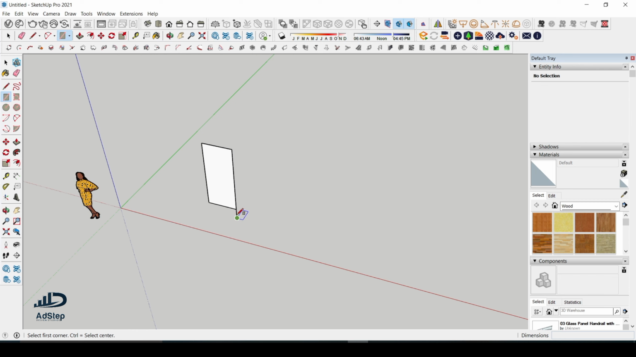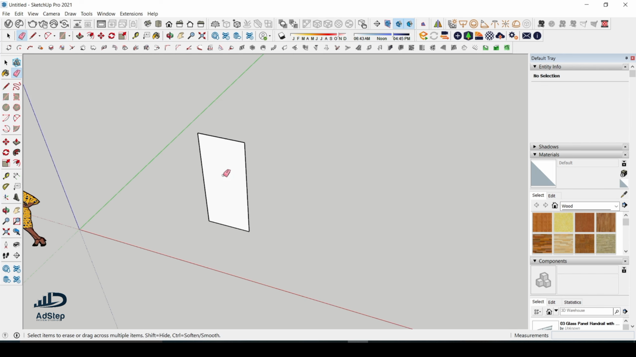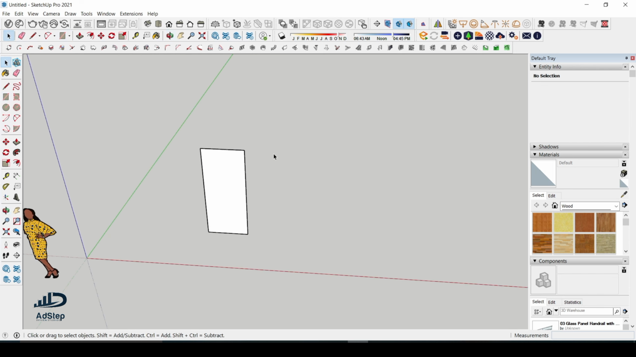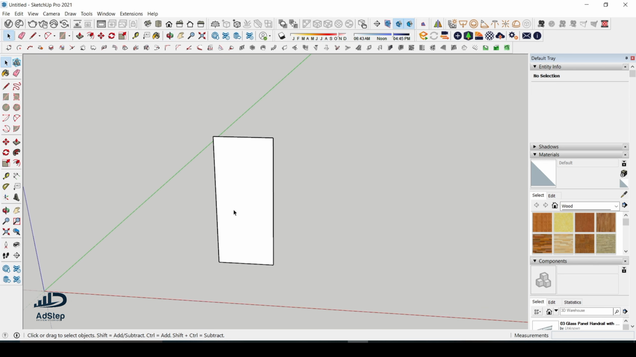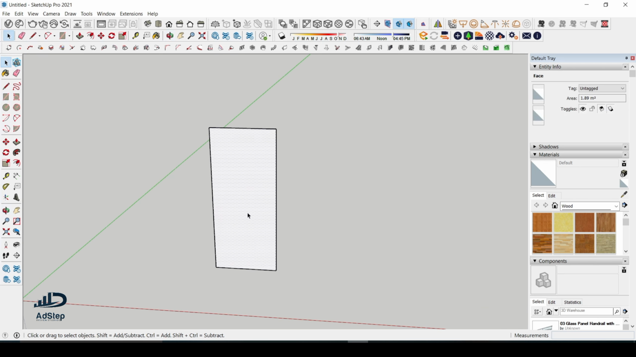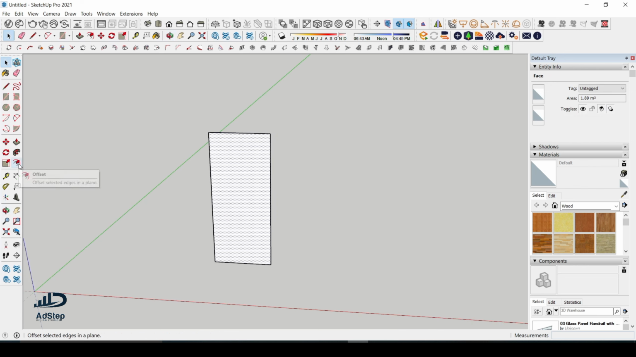I want to delete this, I don't need it. So for us to continue now, we need to make use of the offset tool. To make use of the offset tool, just click the surface of the rectangle and click the offset tool. This is the offset tool, you can just press F. Come here.